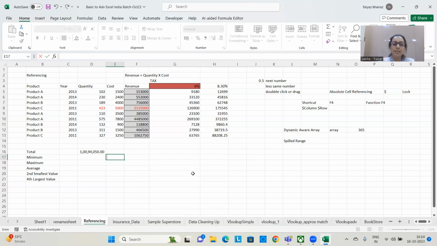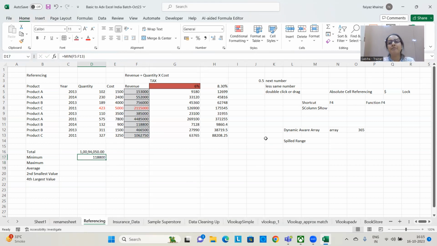So how will we do this? Come to the cell, equal to min, open the bracket, select the range of cells, close the bracket and hit enter. This is the minimum value from the range. Again, we have referred to cells. If any value, quantity or cost changes, what will change? Revenue. If revenue changes, the minimum may also change.